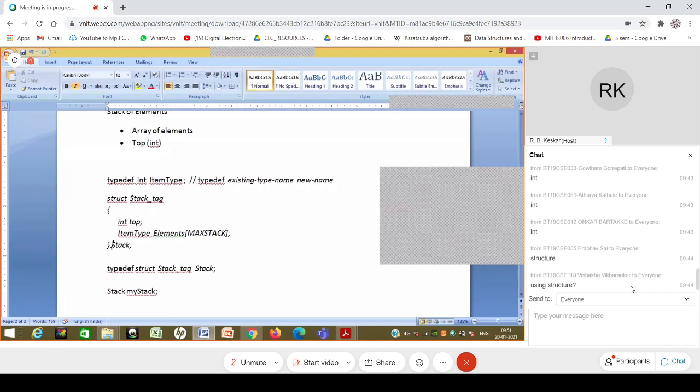It means that stack is a variable of type struct stack tag. But if I do typedef struct stack tag and then stack, it means that stack is another name for this existing type, which is struct stack tag, which has int top and which has item type elements. This is the existing type to which I am giving a different name, which is called stack. So in this case, stack is not a variable. In this case, stack is a type name. Whereas if I don't have the typedef over here, then stack becomes a variable of struct stack tag. So this differentiation has to be understood very clearly.